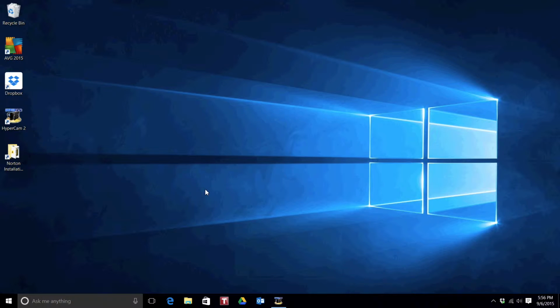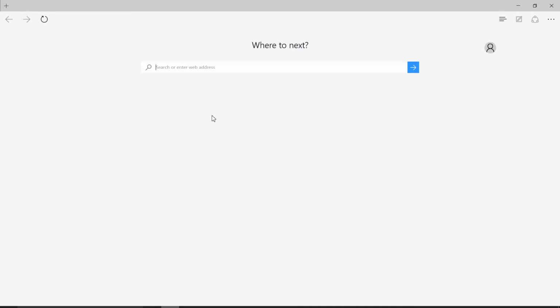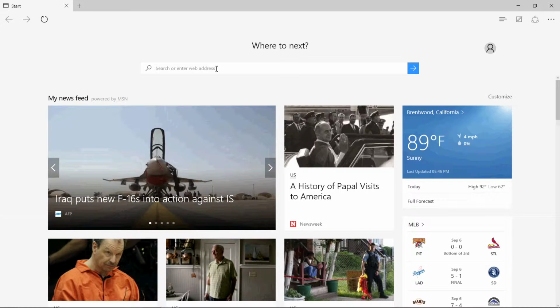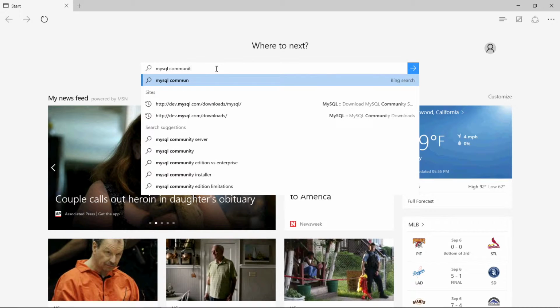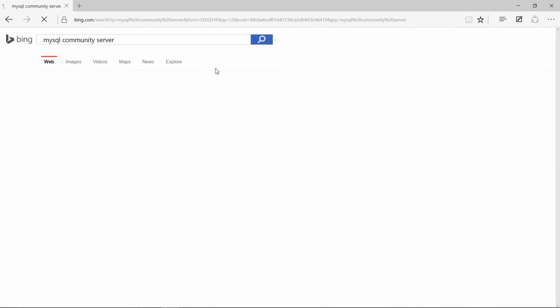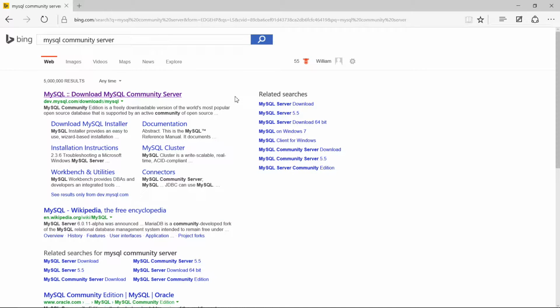Okay, we're now ready to install the MySQL server software on Windows. Once again, we have to download it first. Open the web browser. Go to our search window, our search area. Type in MySQL Community Server. Again, that first link is the correct one.